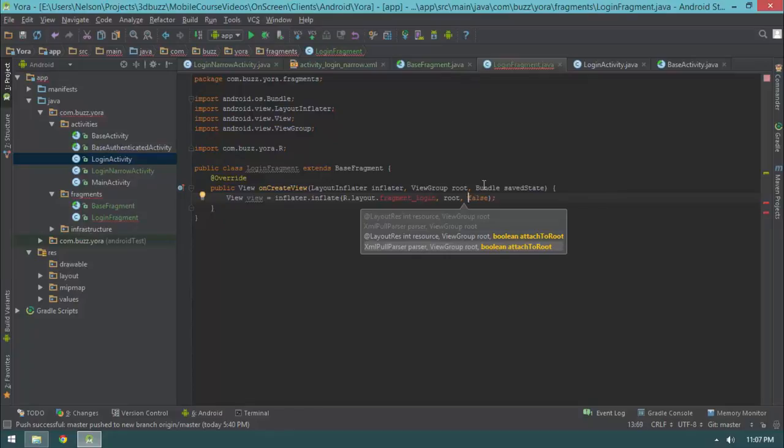And that's no fun. So you want to make sure that your parameters are the layout you want to inflate, the view group that's going to be the parent, which we don't have to worry about because that's provided to us by Android in the root parameter. And then finally, false for whether or not we want to attach to root.